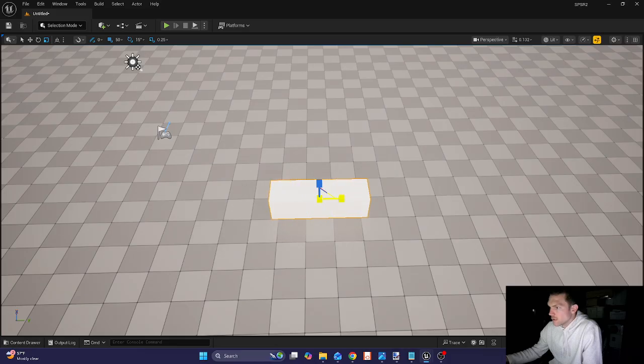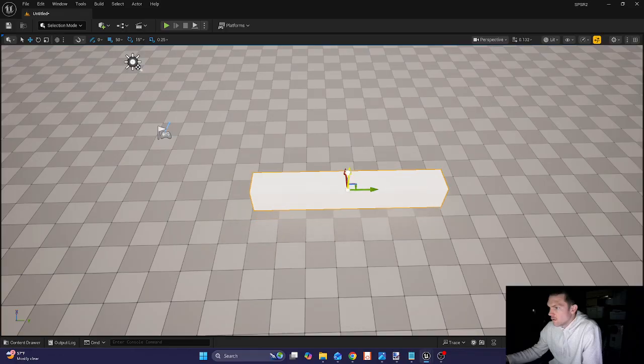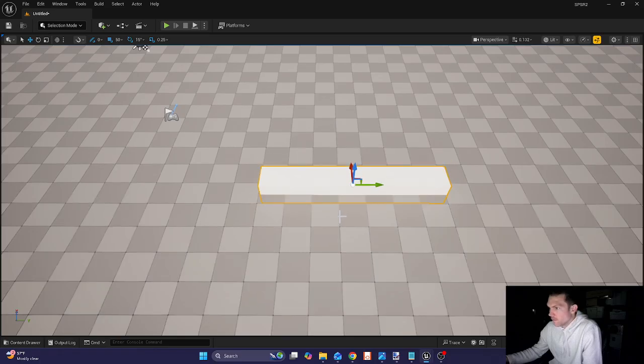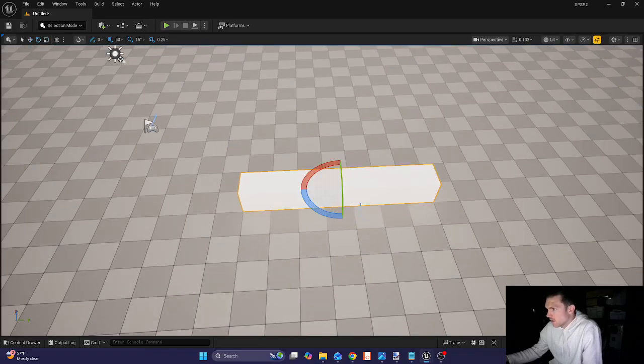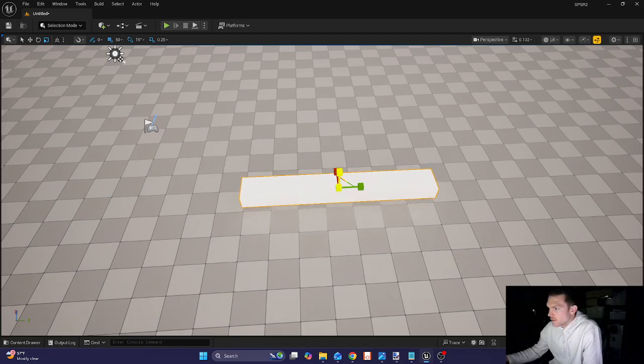So that's 1, 2, 3, 5, 6, 7, and there we go. Okay, so that should be 7. And then I kind of want to change where this gizmo is located. I want to put it on the end here, but first let's make this a little flat.